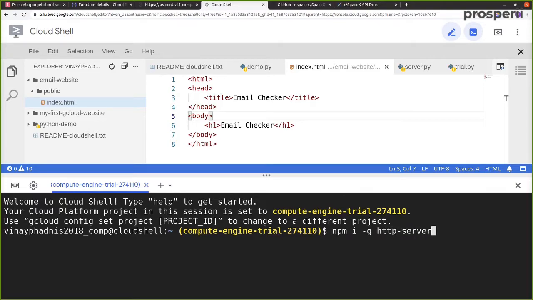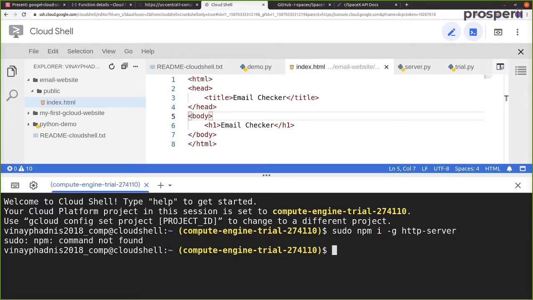Okay, so HTTP server essentially just takes all of the HTML file and it displays it as HTML websites. So over here we have npm I-G HTTP server, and at the beginning of this command we can type in the word sudo. So essentially this will run this particular command with administrative privilege. So let's click this. So over here essentially we have an error which says npm not found. So with that we have to first of all install npm.